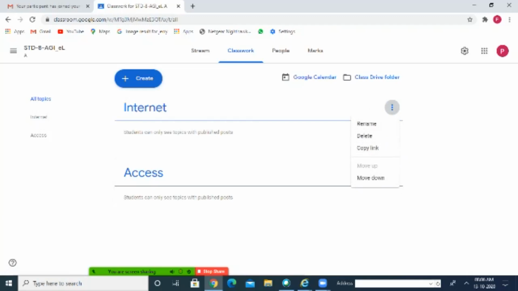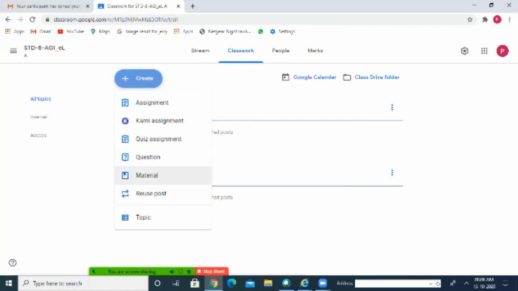Okay. So now I want to add the material to the topic. How will I add it? I will again go to the create option. From the create option, I will go to material.